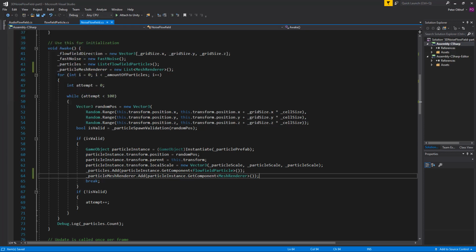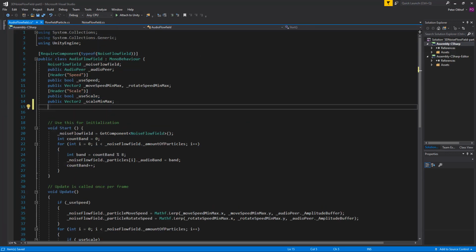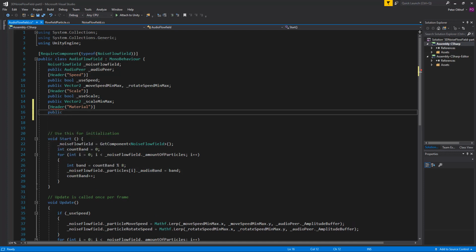Now let's save this script and go to the audio flow field. Let's create a new header, and we'll call this header the color, or actually let's call this material. Now let's create a reference to a material that we can specify to use. So we'll say public material, and we'll call this material.